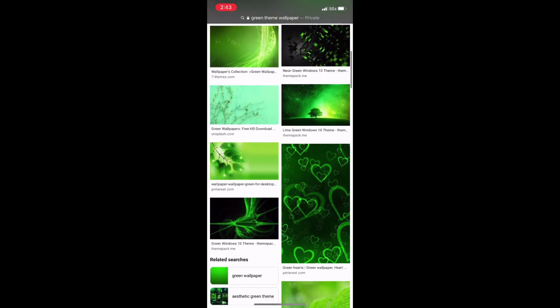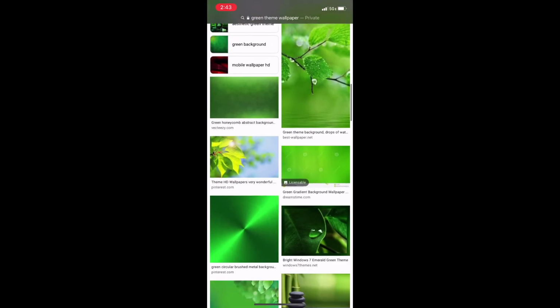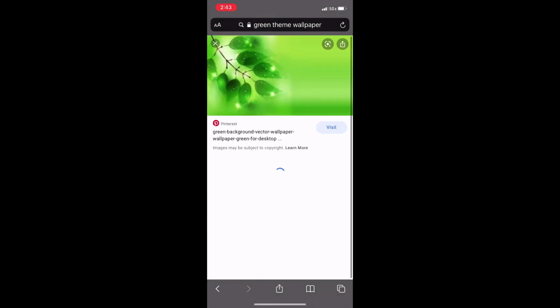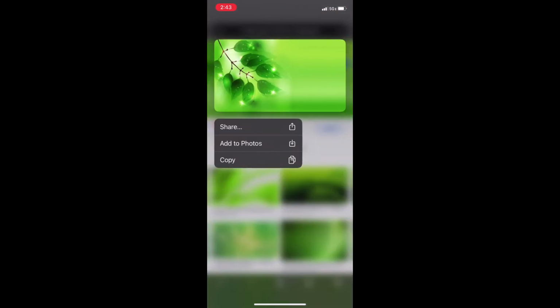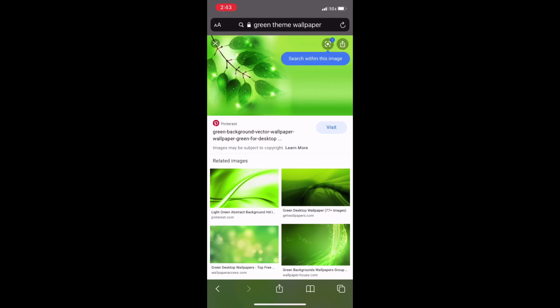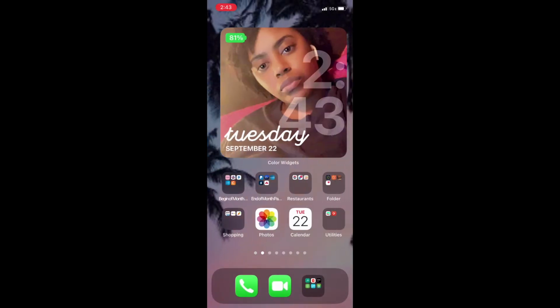Y'all know how to do that. Just find whatever you like or whatever. So I just decided to go with this plant. So I clicked it and then I hold the picture down and add to photos. Some people can save. I don't know how. It never pops up for me.